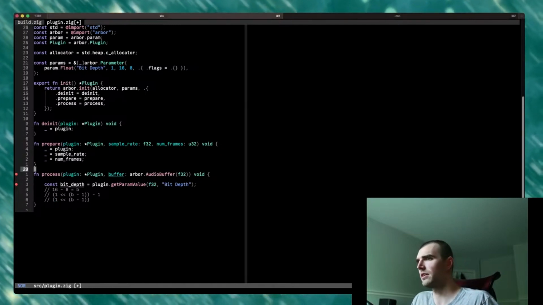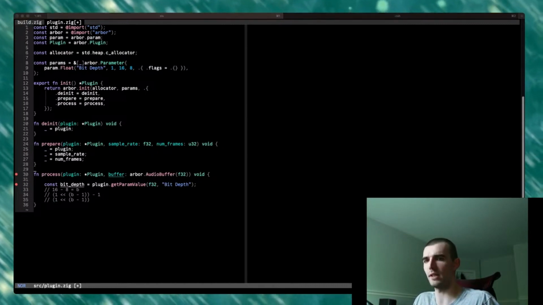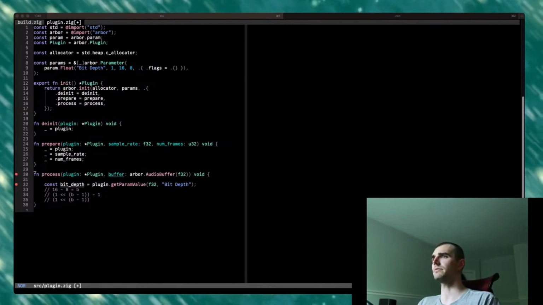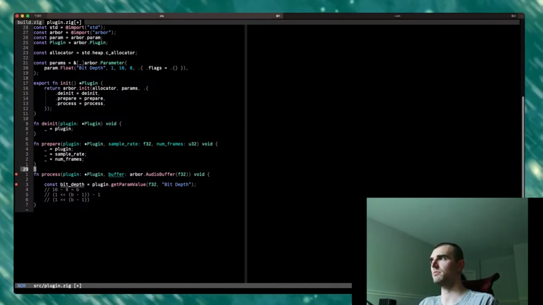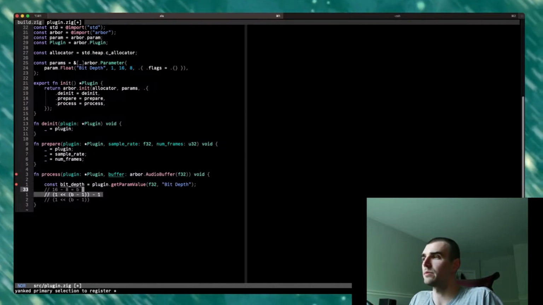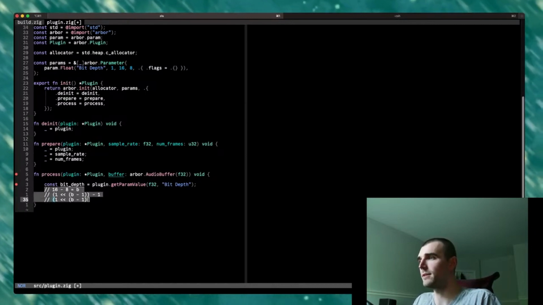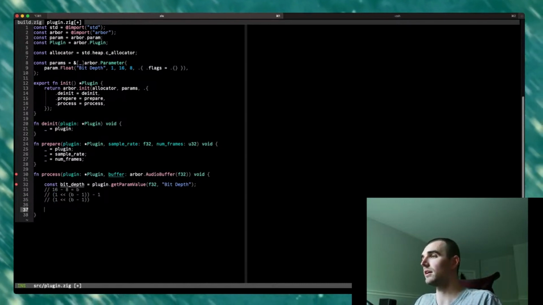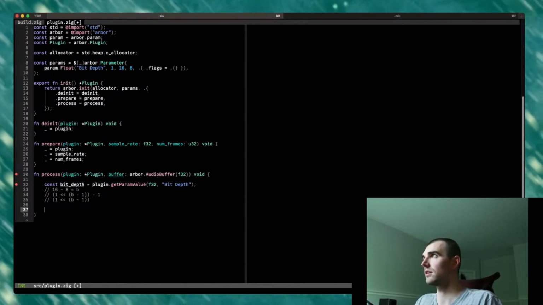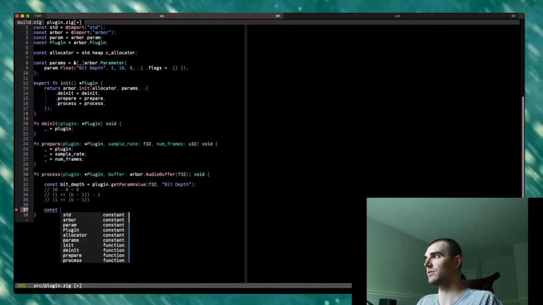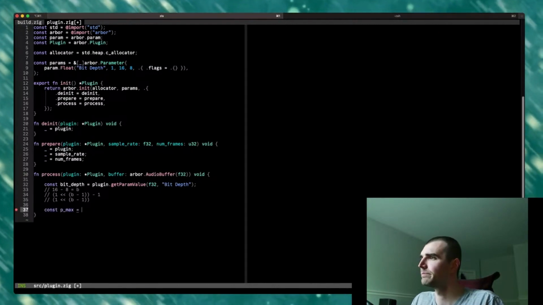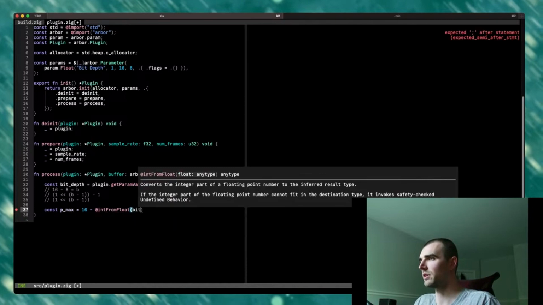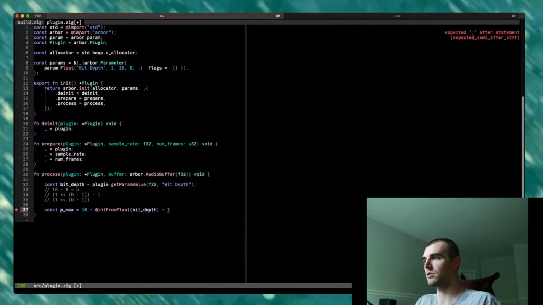That's just my back of the napkin math from caveman brain. But that seems to check out to me. I guess we can just try and implement it and find out. So let's go ahead and compute some of that stuff. We'll make a positive max. And that's going to be 16 minus int from float bit depth minus 1.